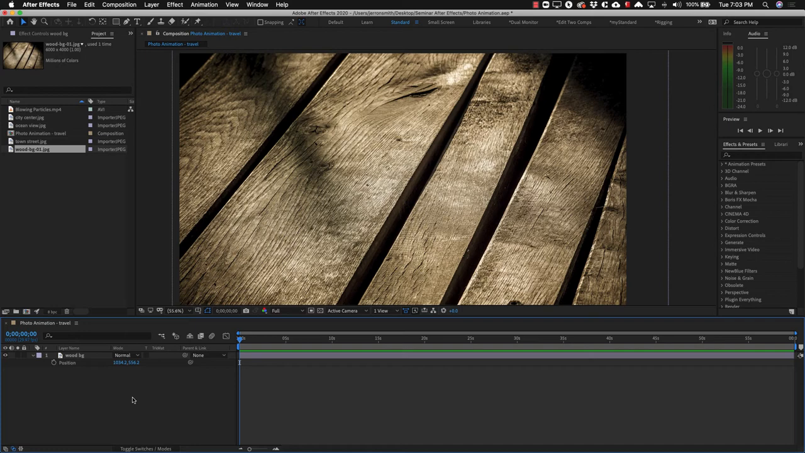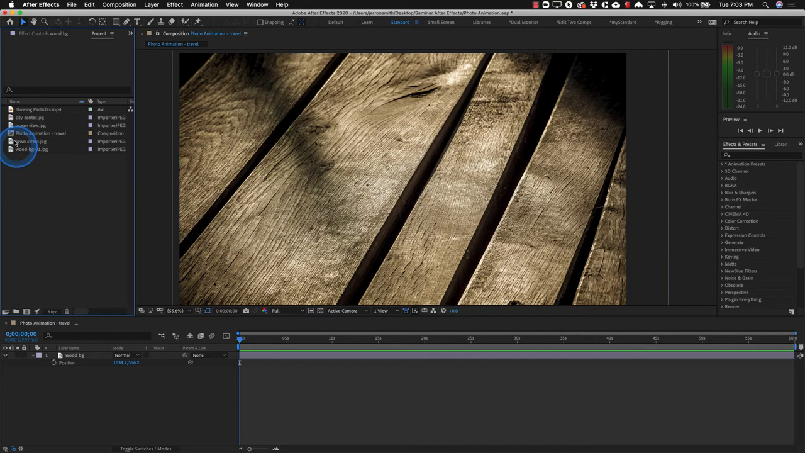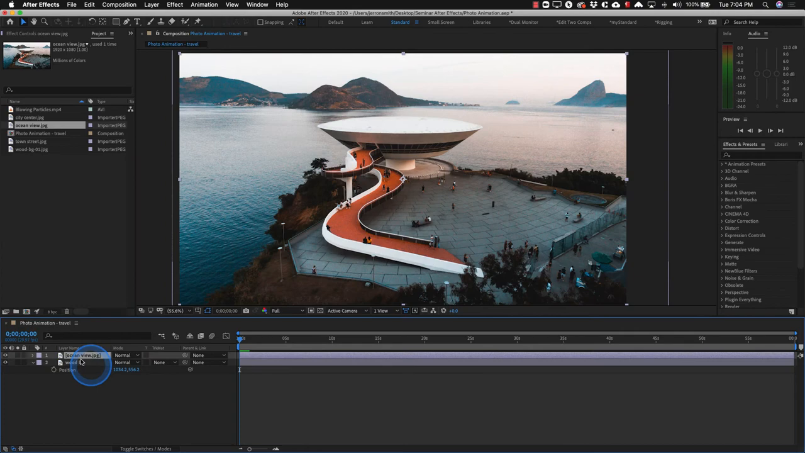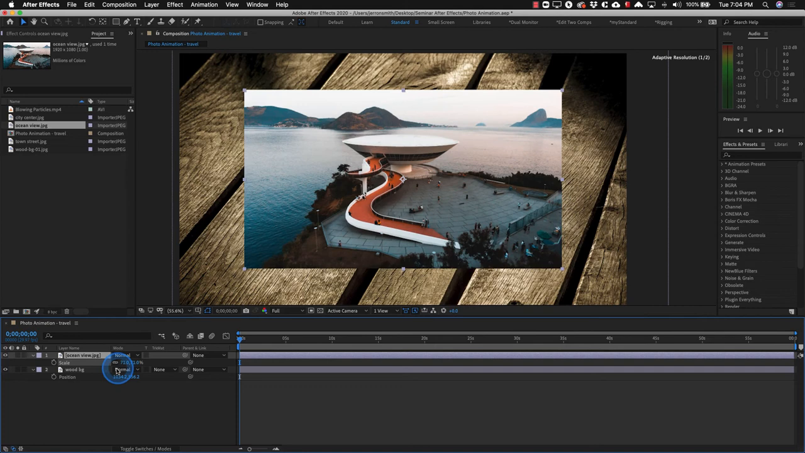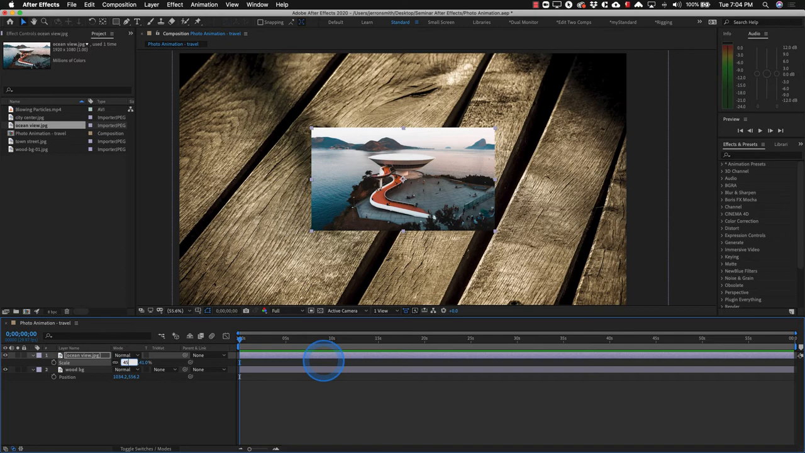Okay. Now I need to actually get my stuff in here. So I got that scaled down. I'm going to drag an ocean view above the wood background so it's in front of it. S to show scale. I'm going to scale it down again to something visually that I like. Okay, that's not bad. I think I'm going to go to maybe 45%, so I'll do that. And then again, it's highlighted, I can drag it around.